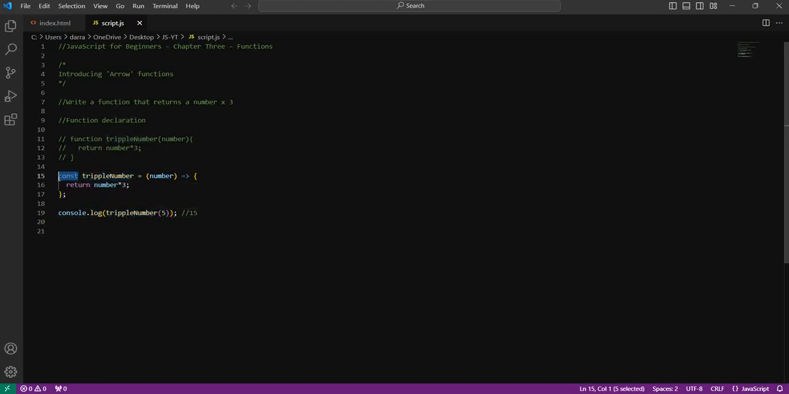So we have const, the name of our arrow function, triple number. We have the equal to. Then inside of parentheses, we have our number. That's our parameter. We have an equal sign and the chevron, so this looks like an arrow. We have our opening and our closing curly brace, and in between them, we just return number times 3. Okay? So this is how we basically write the same code, but as an arrow function.